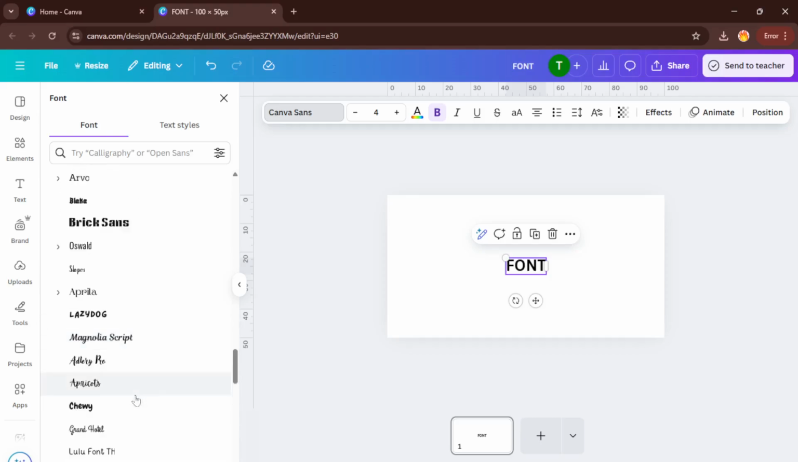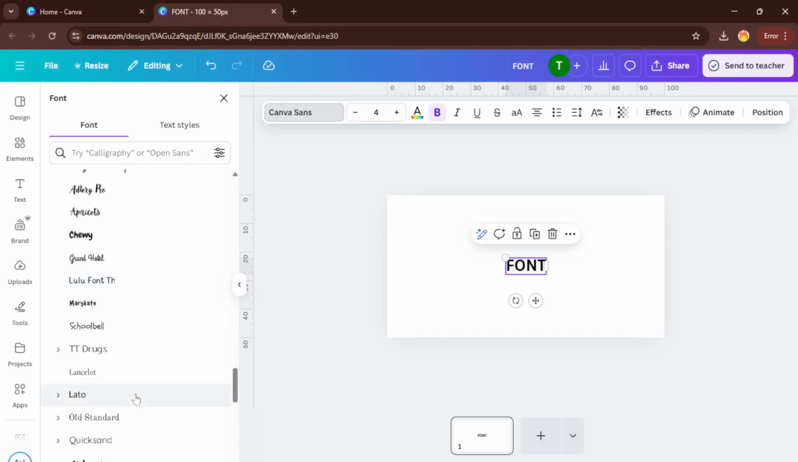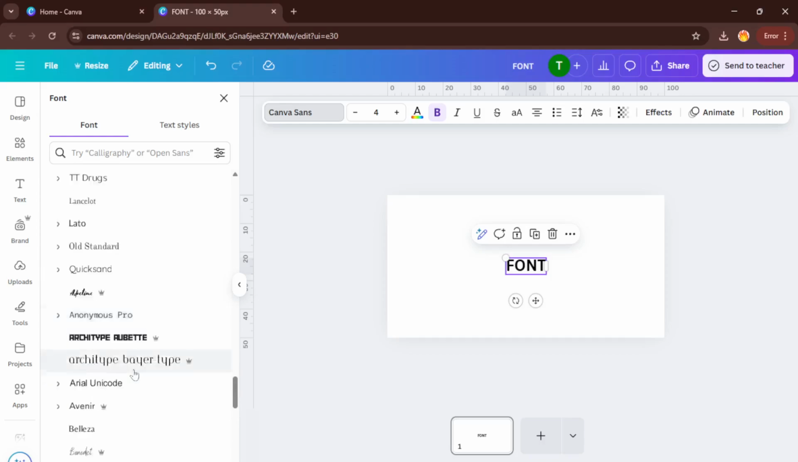If you're ever stuck choosing, try to match the mood of your design. For example, use something bold for a big announcement or a script font for something more personal. But we're not done yet.